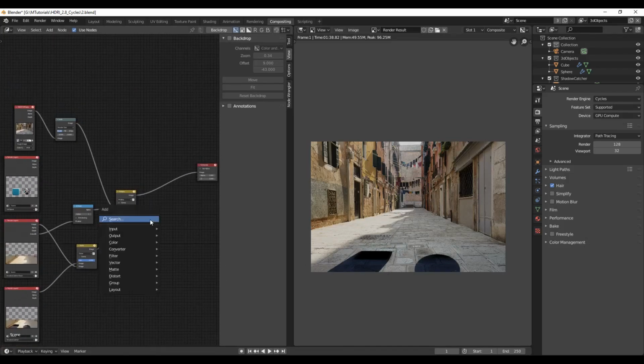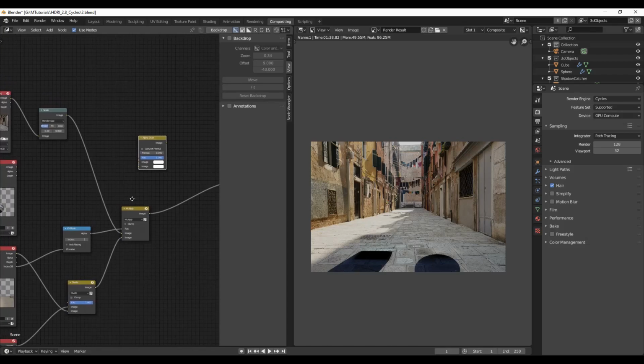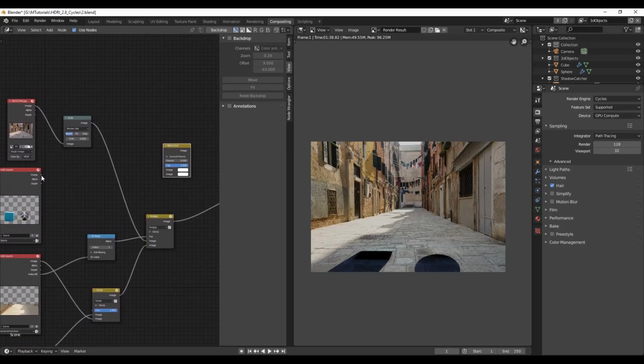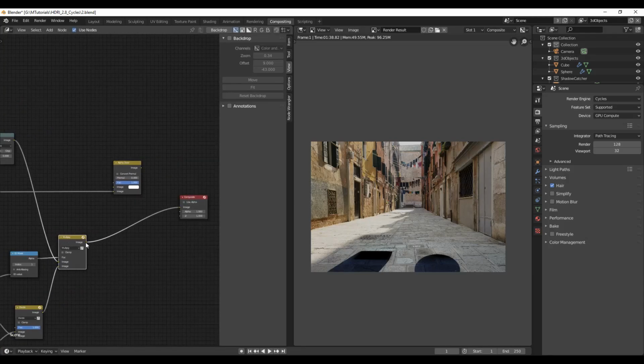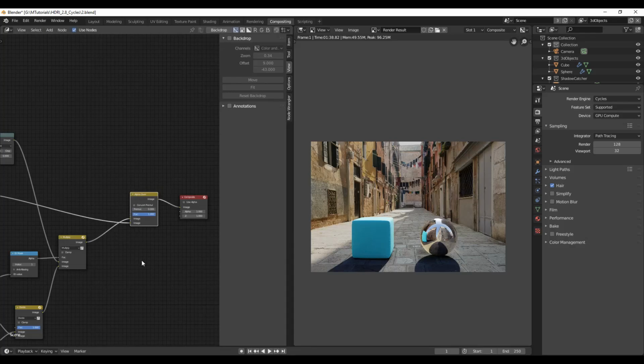Let's add our 3D objects to the scene. We can add them using an alpha over node. Let's connect the 3D object render pass to this input here and the output from this node to image here, and let's see our result. So there you are, the objects have been added to this image.